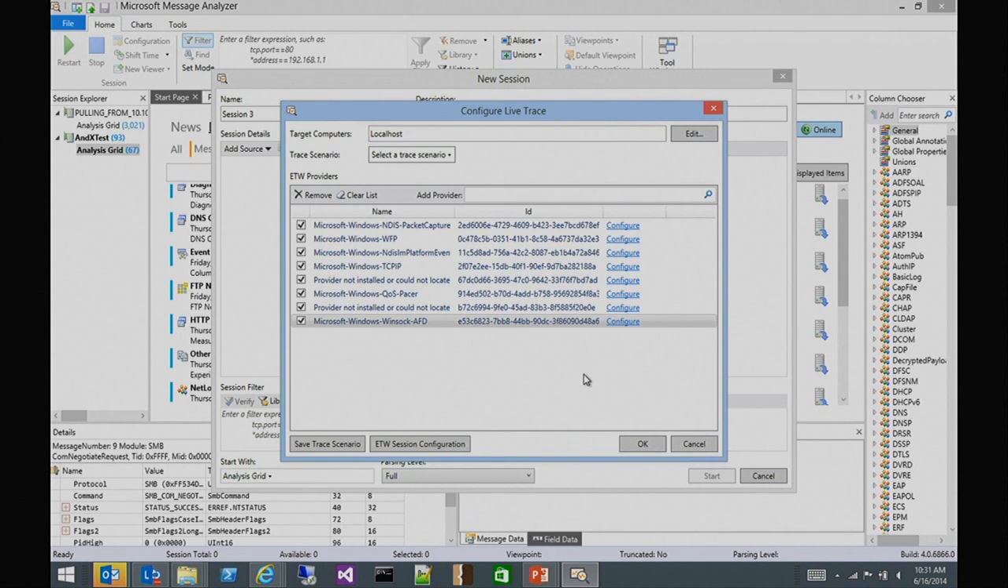Now, I think the hard part for you guys is knowing which providers to include, what the provider's information has in it, how to configure the provider. They're all different. So that's why we built in these trace scenarios so you don't have to think about it. But maybe there's someday you want to collect something extravagant, and you'll probably need help from us, which is fine.